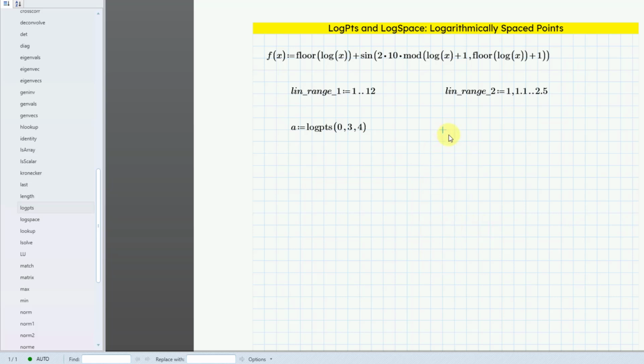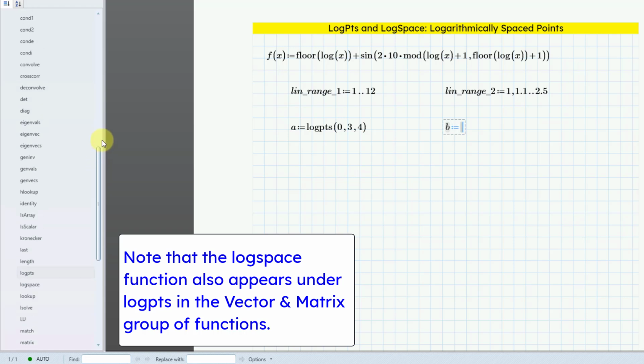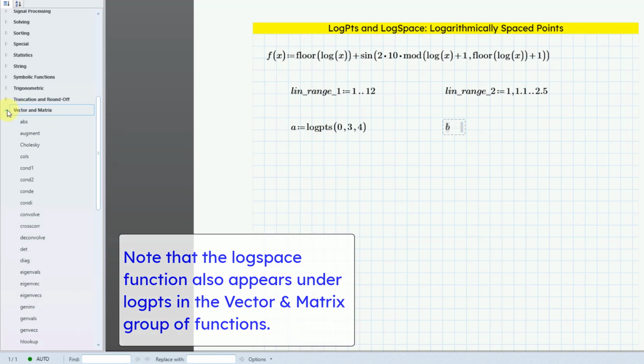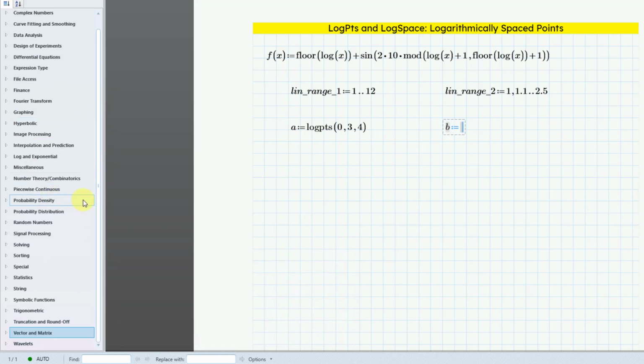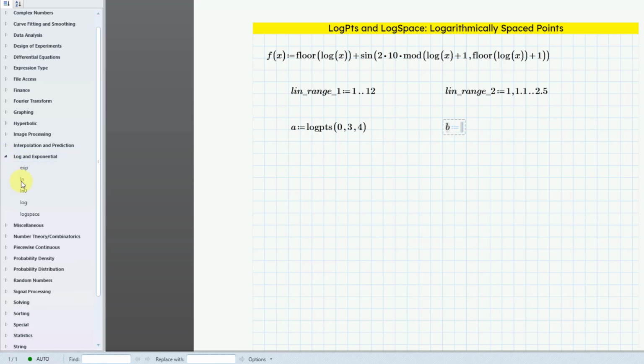Let me type in a new variable. We'll use b. Then I'll use the colon key shortcut for the definition operator. Now we're going to use the log space function. Let's go find log space. Let me scroll up. I'm going to collapse the vector and matrix group because log space is located in a different group. It's located in the log and exponential group, and here is log space.